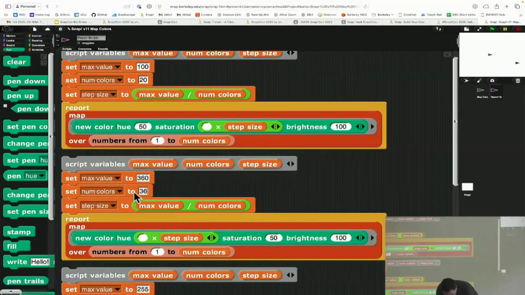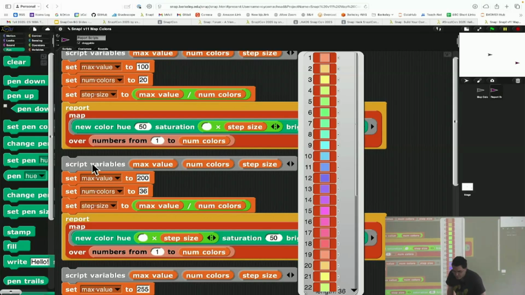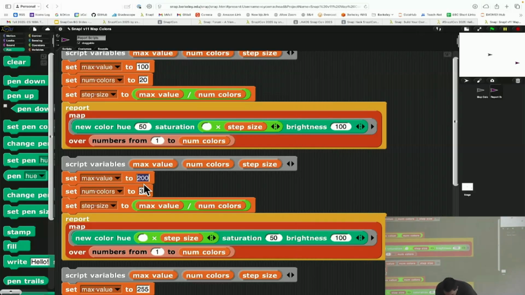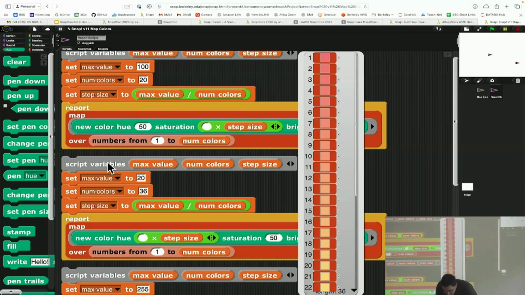I could try things like, what if I want more colors? That still doesn't work. And so one thing that, if you set this up, you can see students do is, all right, 360 still gets some repetition. Maybe I drop it down to 200. I still get some repetition. Maybe I try 20, and now I don't see some of those same colors.